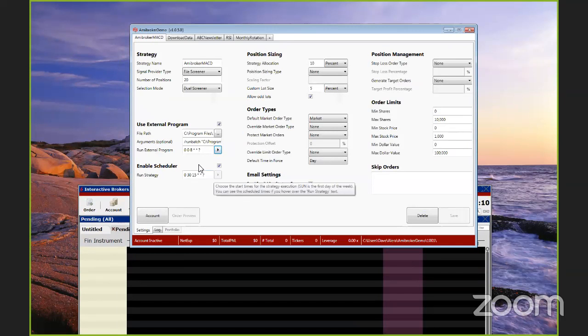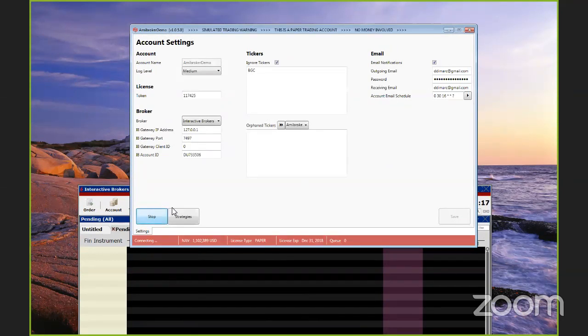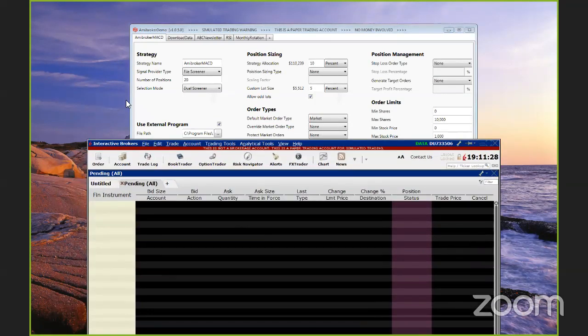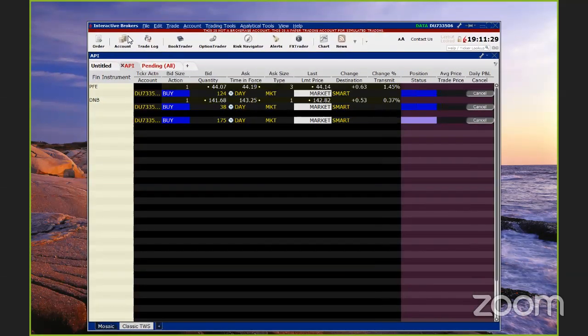So I'm going to go ahead and run the strategy. Let me just reconnect to the broker. So it should recognize TWS running now, and it does. And let me go ahead and run the strategy. And there you can see all the orders coming through.